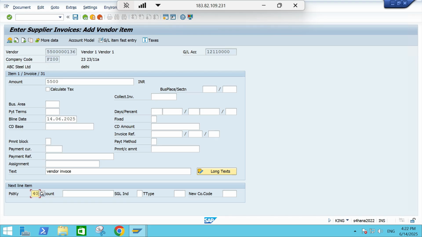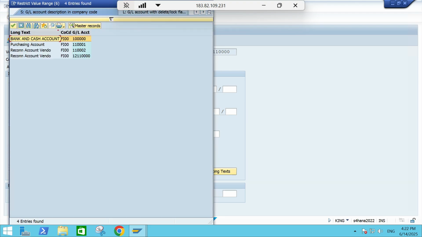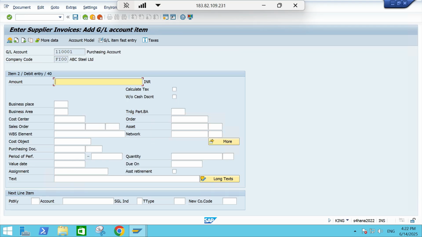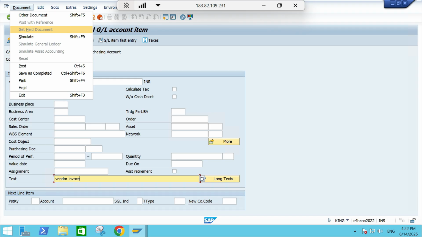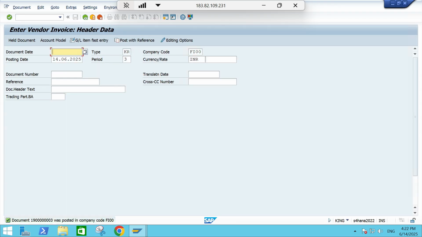Next line item posting key 40, debit entry. Here I am going to select company code, purchasing account, enter the same amount 5,500, or you can put a star symbol, which means the system will assign the same amount which we entered in the previous line item. Vendor invoice, then go to header document, simulate. Now the net balance is 0, save the document. The document 190003 was posted in company code FI00.